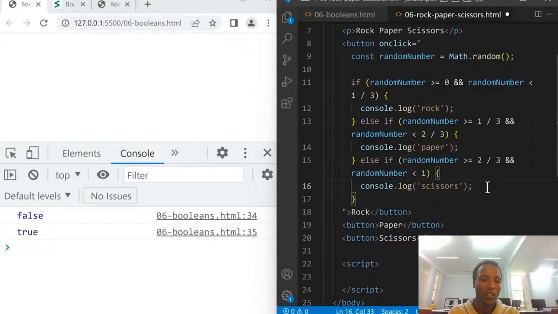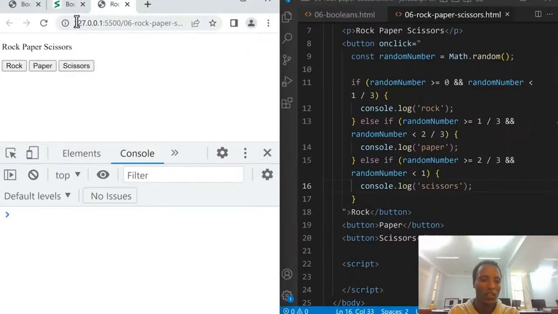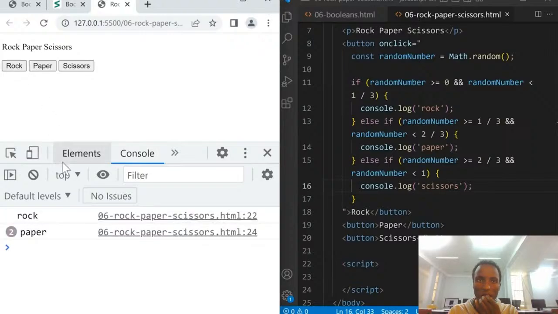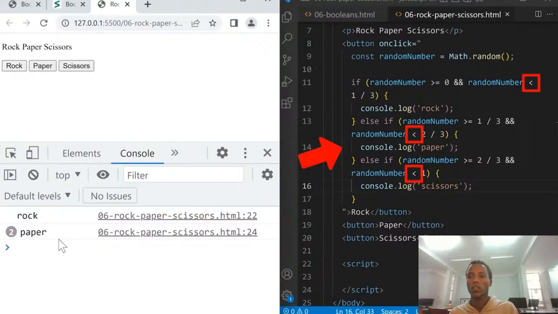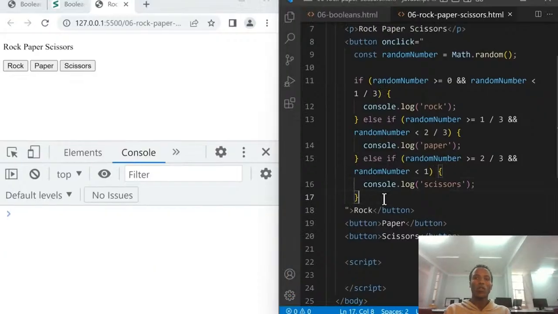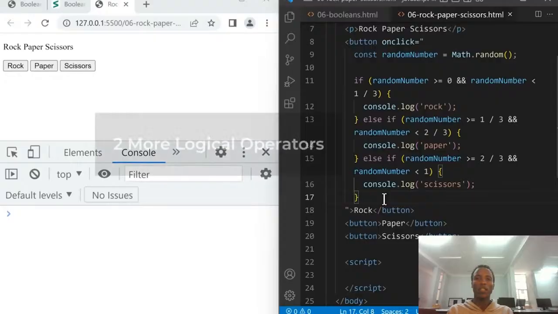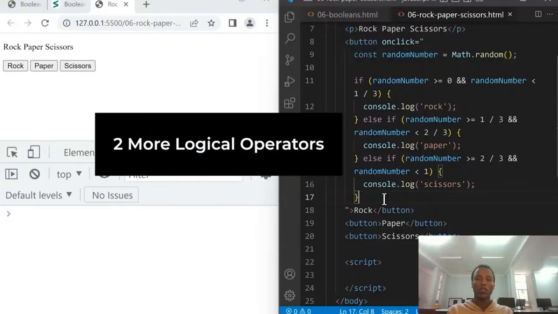If we save and then go back to our rock, paper, scissors tab, and then click the rock button a few times, it will pick some random moves for the computer. So that's how we generate the computer's move. One thing I want to point out is that I use the less than comparison instead of less than or equal to. I just did this so that the comparisons don't overlap. Before we continue in the project, we're going to learn two other logical operators we can use.